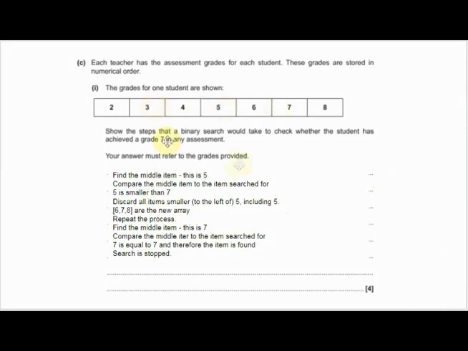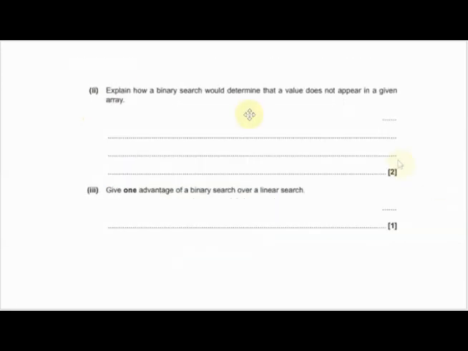Don't forget, there are 2 searches that you need to know about. So this one's the binary search. The linear search is literally looking at the first item and comparing it to what we're looking for, then the next, then the next, then the next. So remember, linear just goes along the line. Okay, let's have a look at the next question.